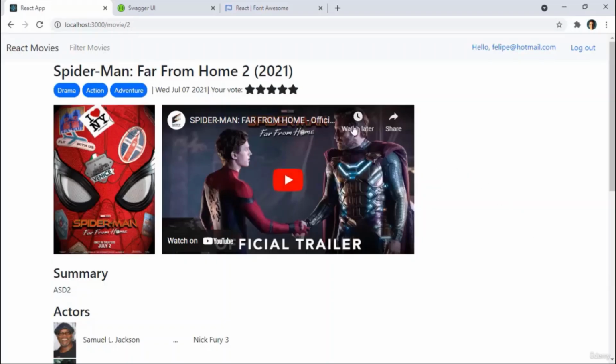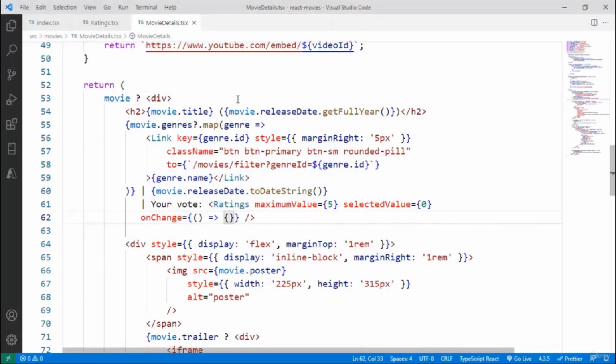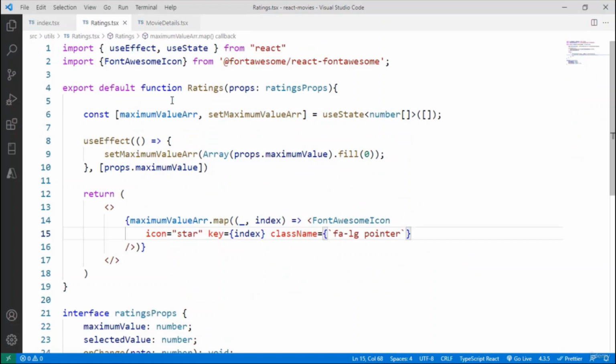Let's continue working with our ratings functionality. The next thing that I want to do is that as I hover over these stars, I want the current star and the previous stars to get a different color. So let's do that. Let me come here to Visual Studio Code. Let's go to the ratings component.